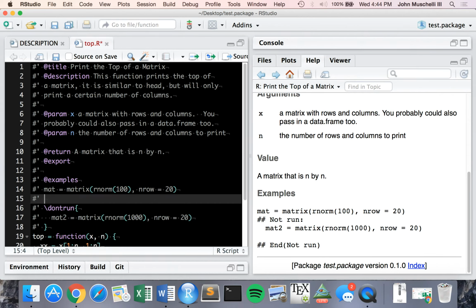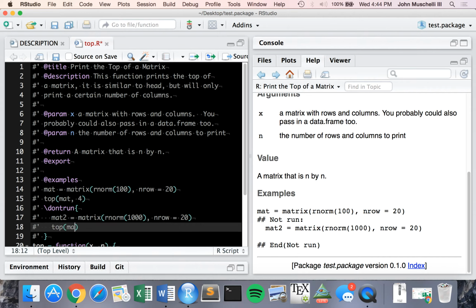So actually running the code. If we say top mat 4, top mat 2, 4, we're going to add those in so that when we try to give the examples to someone, it actually uses the function that we're documenting. Right? This is a really, really bad example because you don't ever actually use the function you defined. It's just making a matrix and then doing nothing. All right. So there are some other things we will get to, but this is the most important.